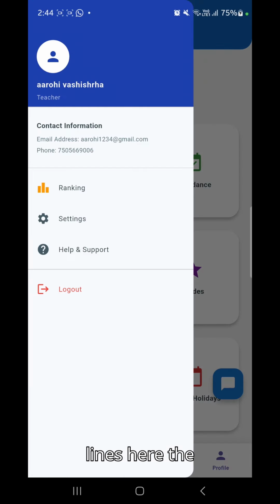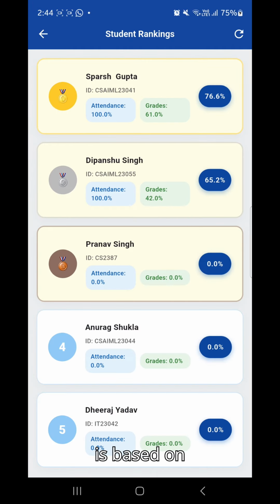Now clicking on the three lines here, the ranking. Now this ranking is based on both grades and attendance. When the government assigns some limited resources that are less than the students enrolled, we'll use this grading system to provide the students with the resources that they deserve.